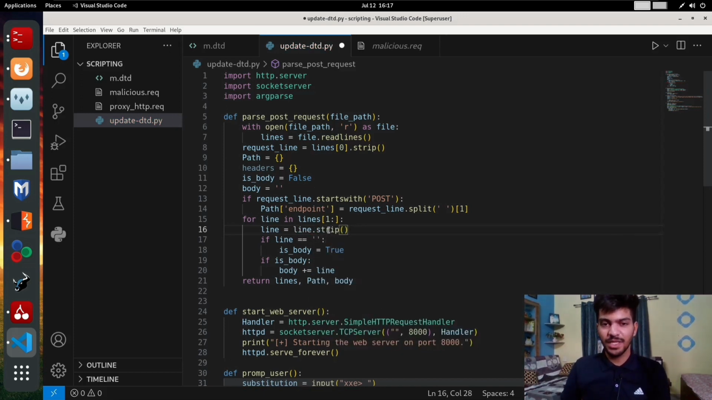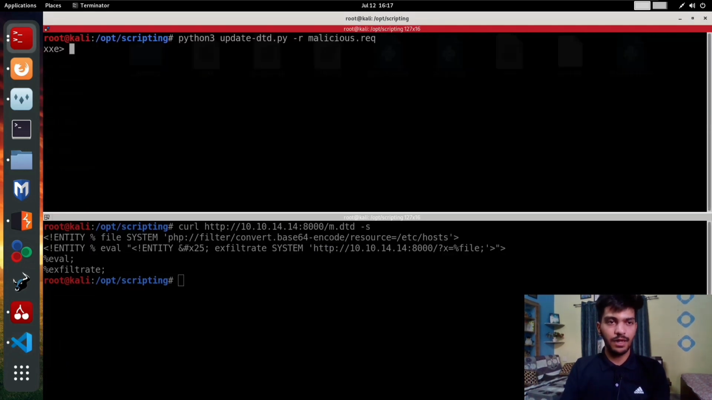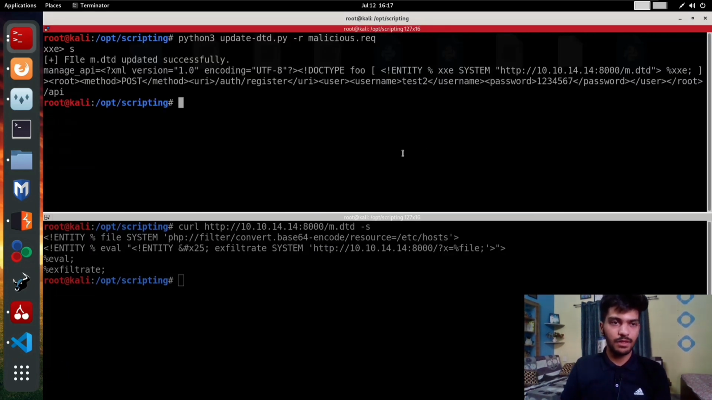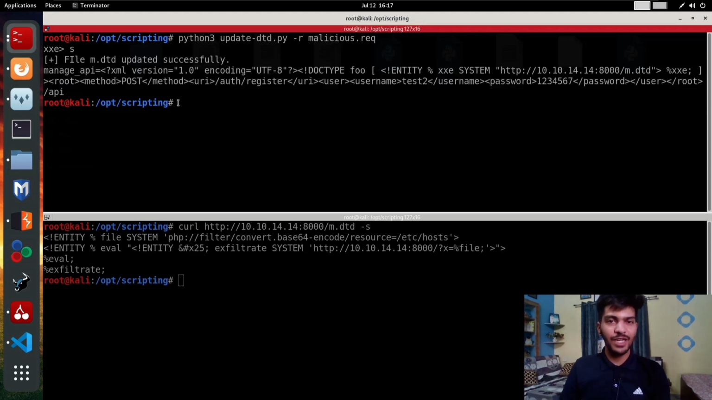The dot strip method will remove any starting or trailing spaces or characters from the line, so that the if statements will be able to read the lines accordingly. Control S to save the script, let's clear the terminal and see if it works. So this is updated, and as we can see, this is the request body. We are successfully able to intercept the request body from the parsed post request file.